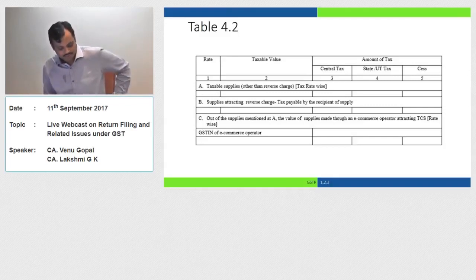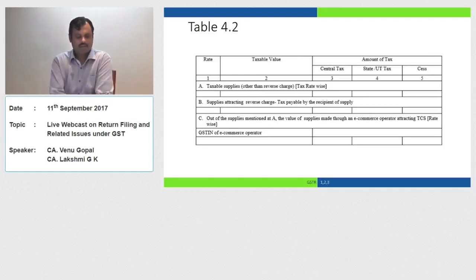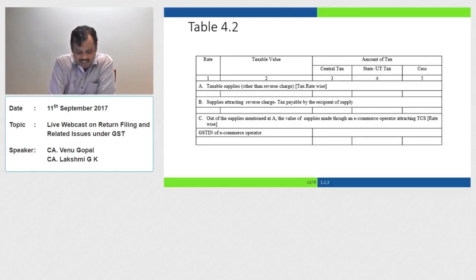Then comes your table 4.2. Now 4.1 was dealing with interstate outward supply. 4.2 will deal with intrastate outward supply. So all your CGST, SGST and UTGST liability is reported here, item by item.